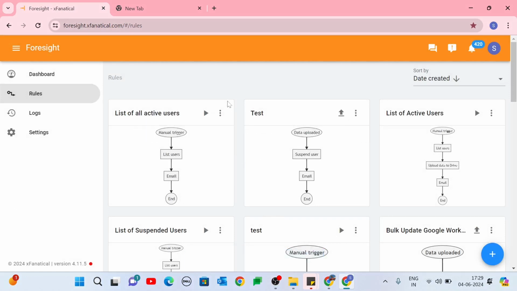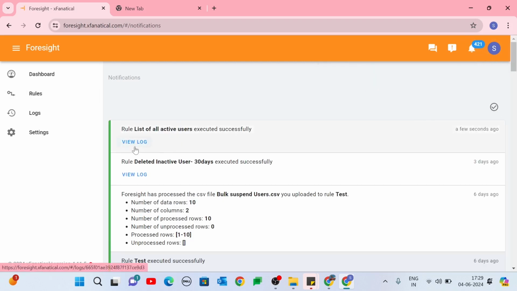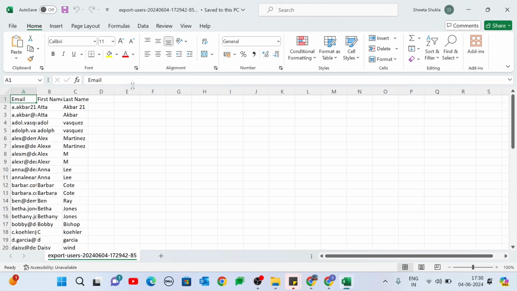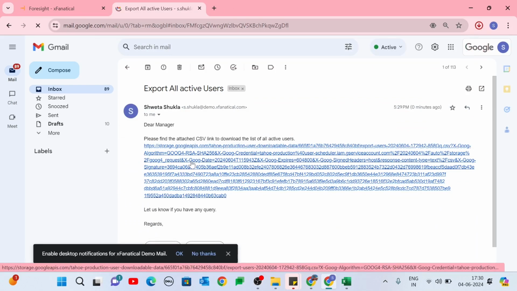Verification of the rule. Go to the Rules page and click the play icon next to the created rule. Ensure to check the notification bell for any notifications. Click on Show All to confirm successful execution of the rule. Click on View Log to navigate to the log page. Search for a downloadable link containing the list of active users.